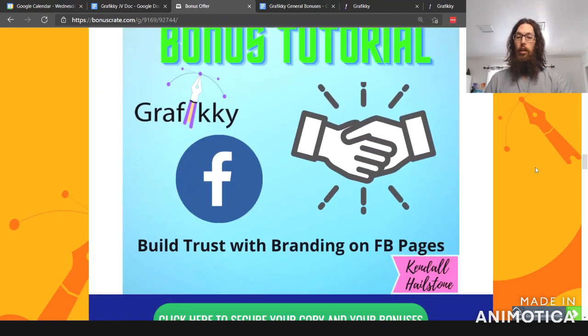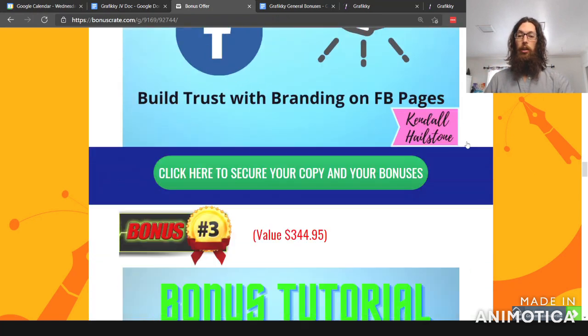Bonus number two is how to build your brand with Facebook pages. And Grafikky has a big emphasis on social media, graphic design, and things of that sort. You can also use it for other things too, but that's a big emphasis in the software. And so we have these custom-made graphic designs that we're posting to our Facebook page. How are we going to be building trust and relationships with our potential customers, our prospects, and the traffic that's coming to our pages? This is going to help you really elevate your game by building your brand, building trust and relationships with the people that you interact with.